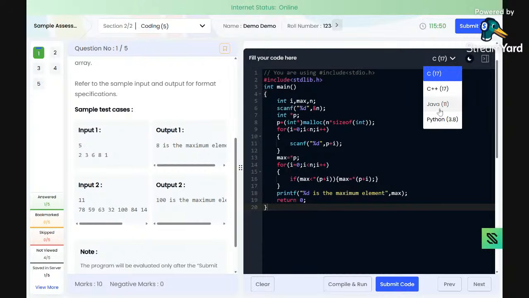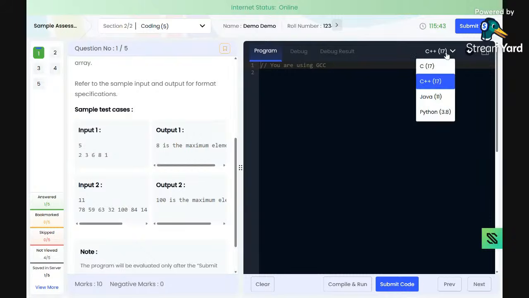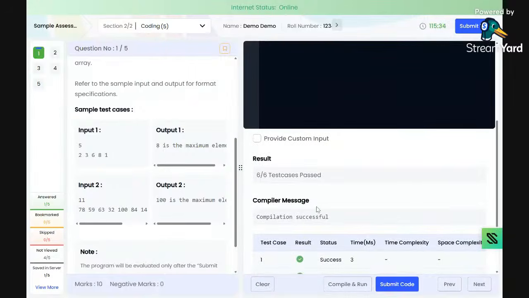So here you can choose which language you are familiar with. You can click on that language and then type your code. If you are familiar with Java, you can type your Java code here, and then follow the same process: compile and then submit your code. You can check with the test cases also.